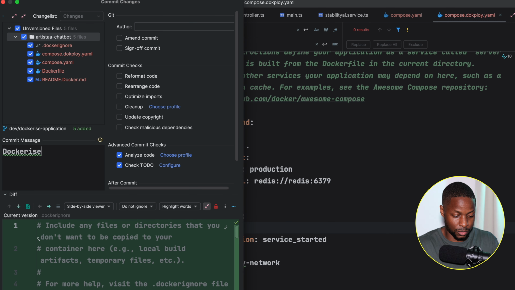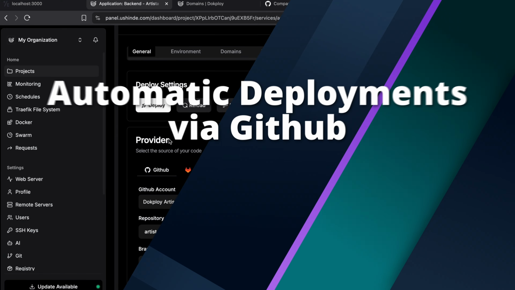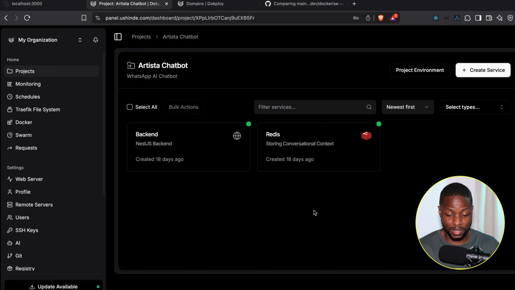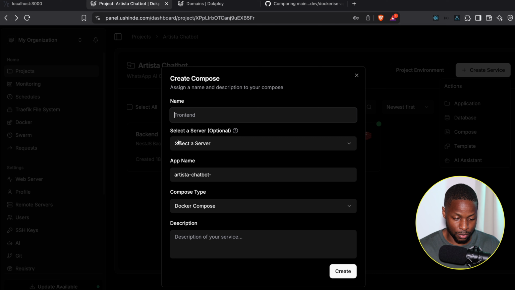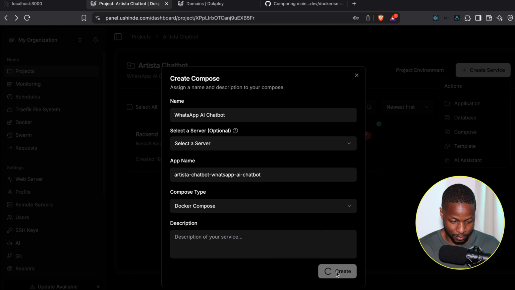Let me just commit Dockerize application, because we are going to use our GitHub branch to deploy the application using the compose file. Commit and push. On the Dokploy panel, instead of this configuration where we had the backend and Redis created separately, I'm just going to create a new service that's going to replace the backend and Redis using Docker Compose. Click on Compose. WhatsApp AI Chatbot. We're going to use a compose file. Then create.